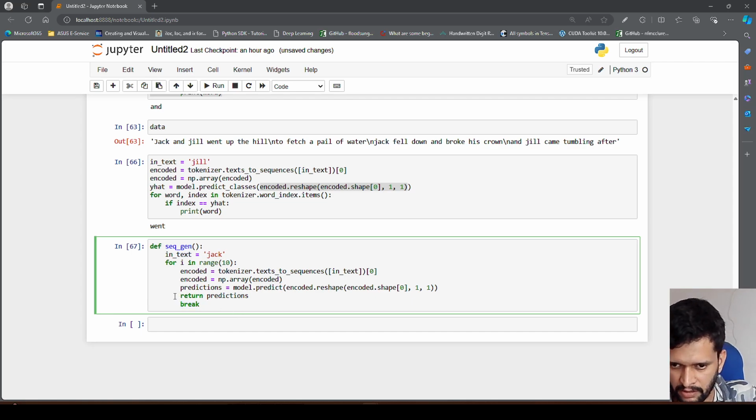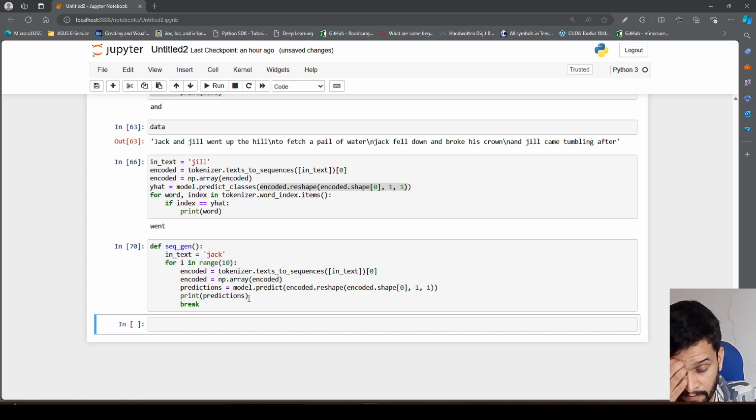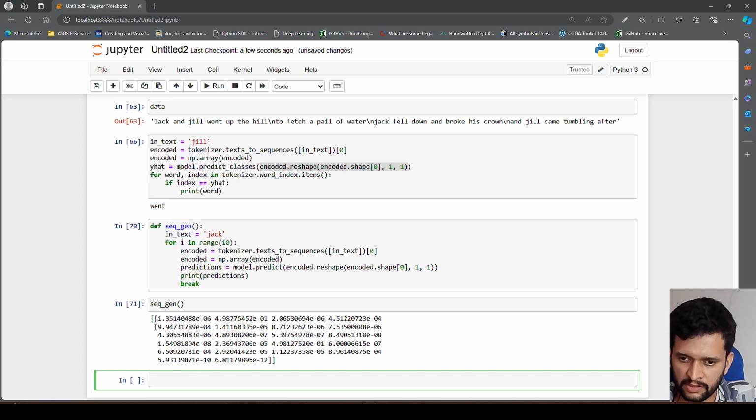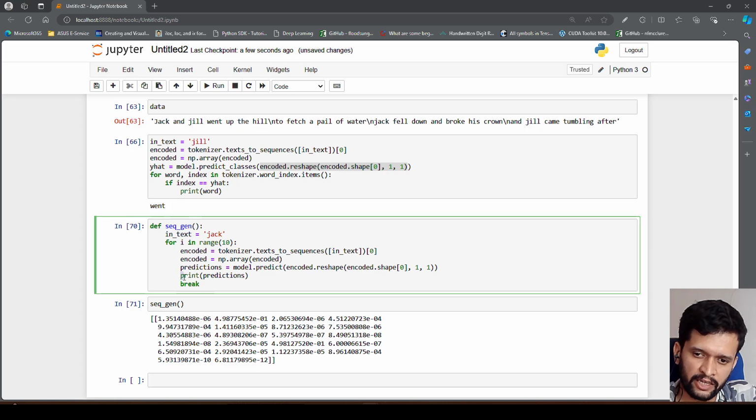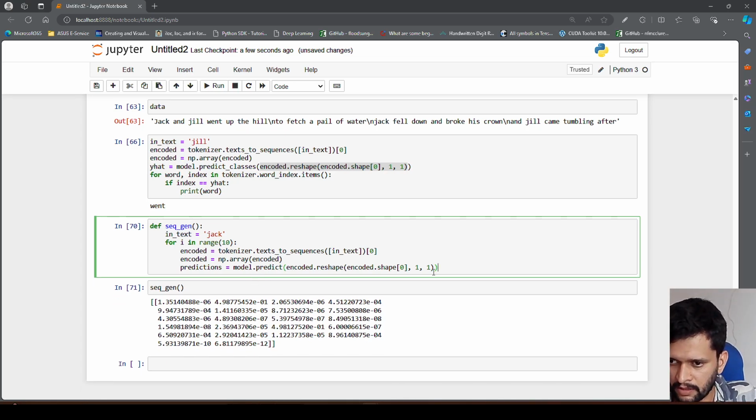Let me just print it here. Print predictions. So sequence jump. Okay, so this is a two-dimensional array, but I want it to be a one-dimensional array. Why? You will see it in a while. So what I'll do, I'll remove this print, I'll remove this break. I will just take this as a 1D array.